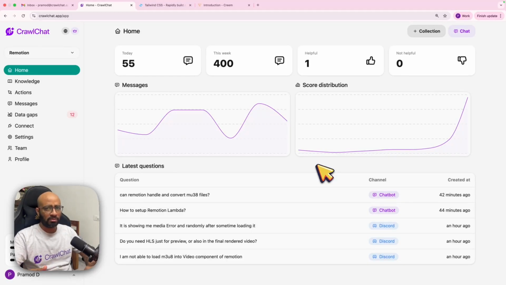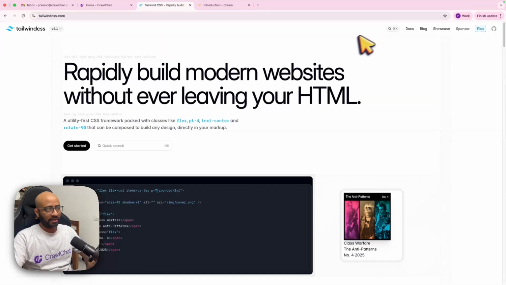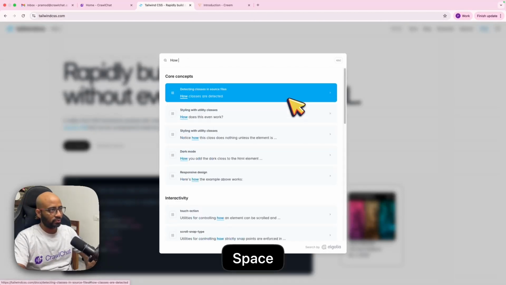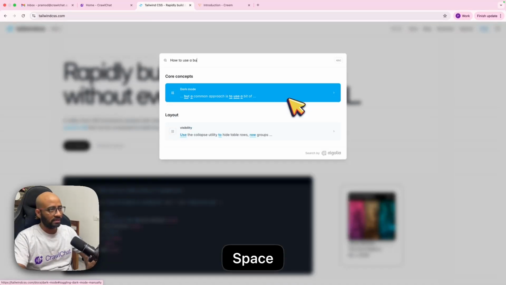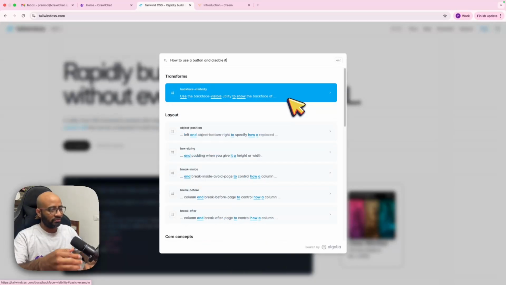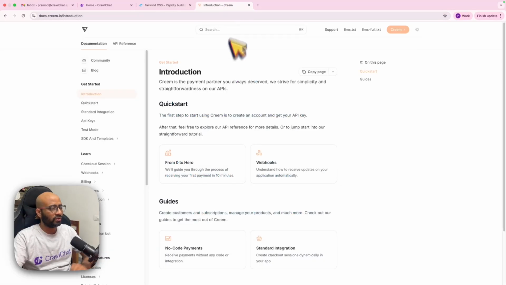So let me show you the problems I faced when I'm browsing through tech documentations. For example, here Tailwind documentation, they have a search option. Let me ask how to use a button and disable it. So if you observe, the help that I get is very manual. I have to go through them and understand how to use the button and disable it. Same goes for other documentations.